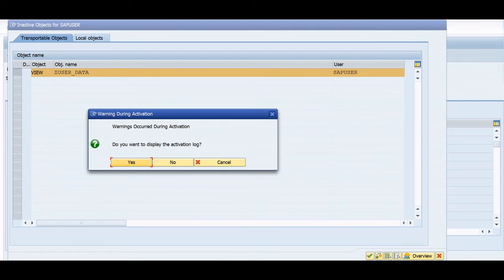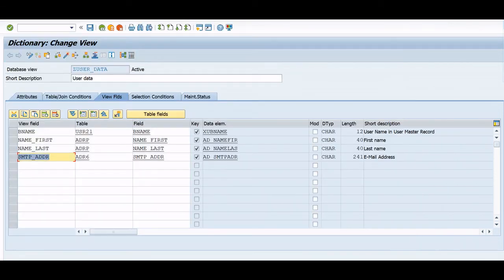Okay, it says a warning, and warnings can be ignored. If it is an error, you need to check why it has triggered an error. Okay, a warning. I'm going to say okay and ignore the warning. I click yes. See, the database view is activated.